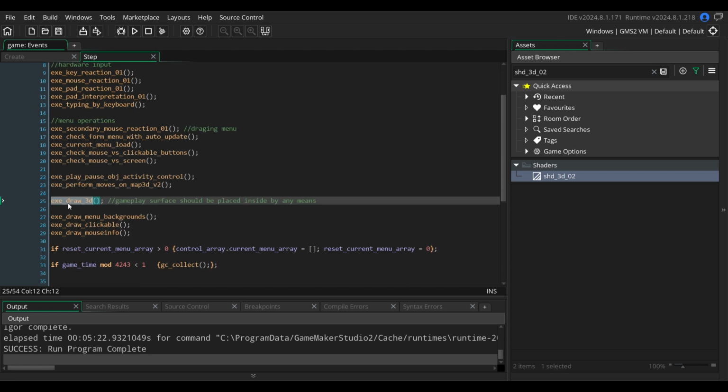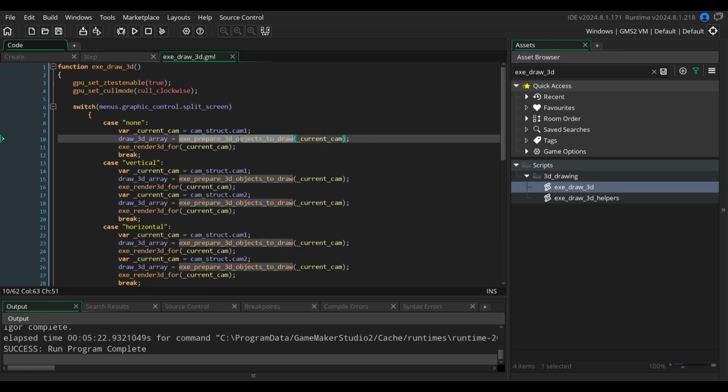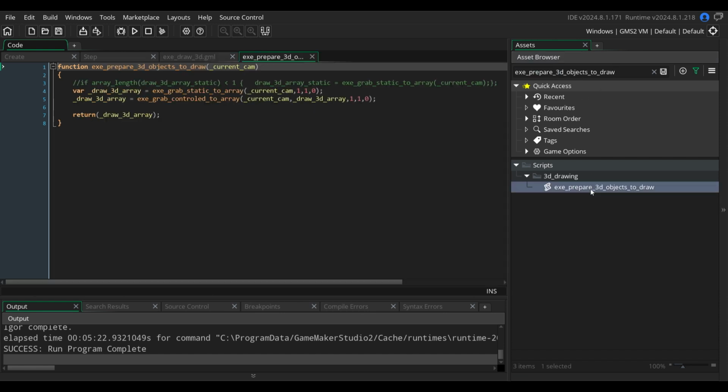So, selecting objects in 3D. We are drawing 3D. We are doing something like preparing the objects, so we are grabbing all the objects that are worth drawing and we have to pass some values. Let's see how it works.